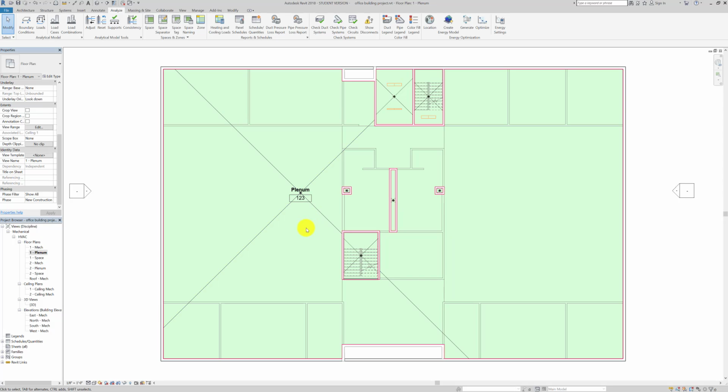So you can use the same method for the second floor. Right now I will press Ctrl+S to save the files. Okay. So you can do the same steps for the second floor.